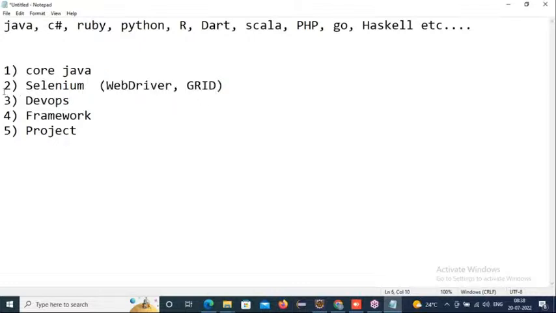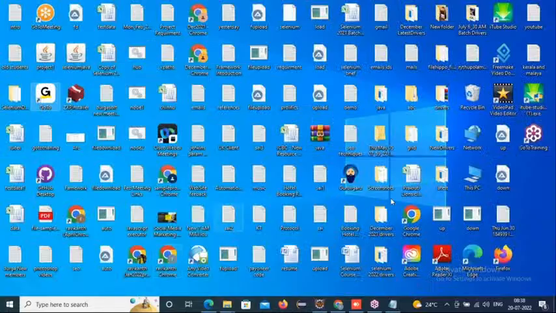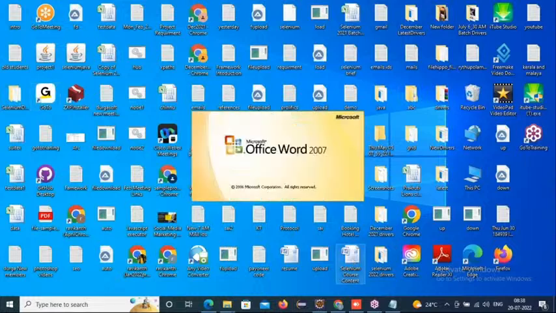Okay, now, what are the components? What are the concepts which we cover in Selenium? Let's come to this document. Yeah, let's have a glance.